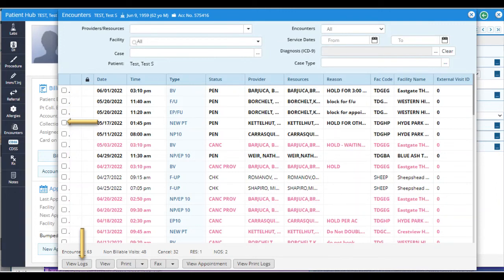Now, these have different statuses, and that's the disposition of the appointment at this time. Some of them you can see were canceled, that's CANC. Some say canceled provider, CANC PROV. Some of them say pending, that means that they haven't come to this appointment yet, and so on and so forth.